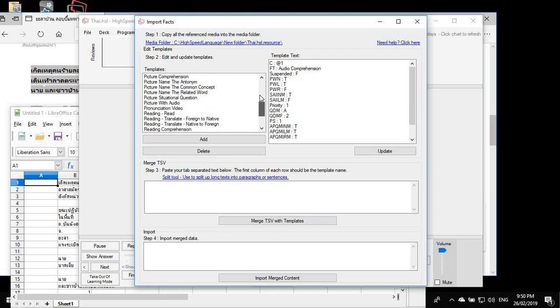So these templates represent exercise types. For this one, we're only going to be reading, so we'll look for an exercise just for reading. Here we've got reading, read. We'll look through this. Now this is the template here.